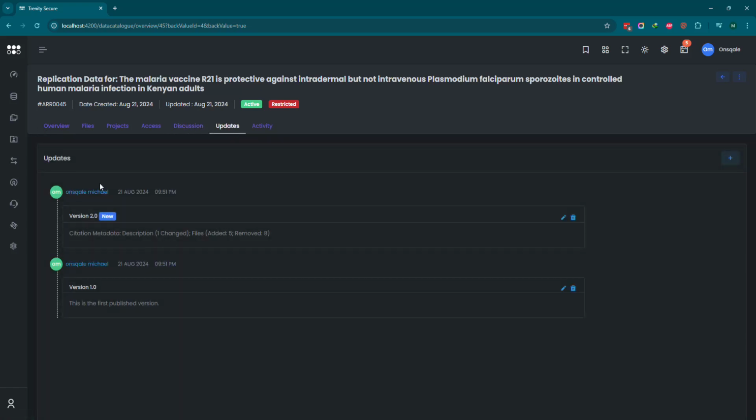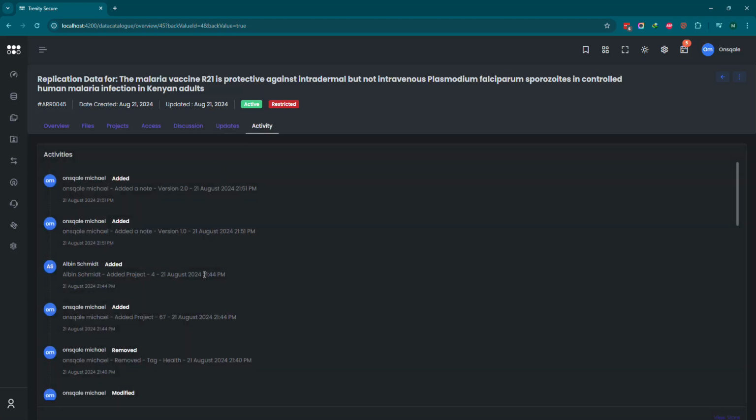The next tab is the updates tab, and this is where the steward or the owner can provide updates regarding the assets. You can provide updates regarding changes and transformation of the asset right in this pane here. And then the last tab is the activities tab. This is where you're going to see an audit trail of everything that is happening with this asset. So any change that is being made to the asset will be recorded in this pane.